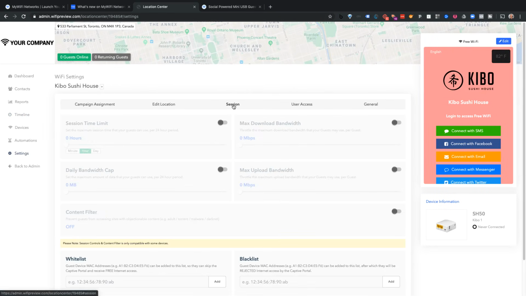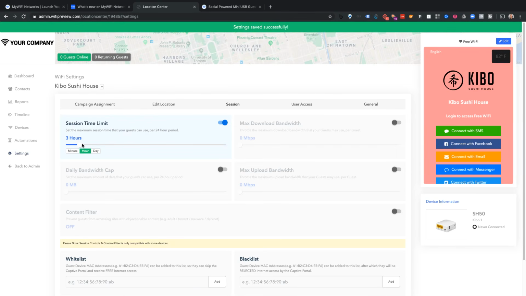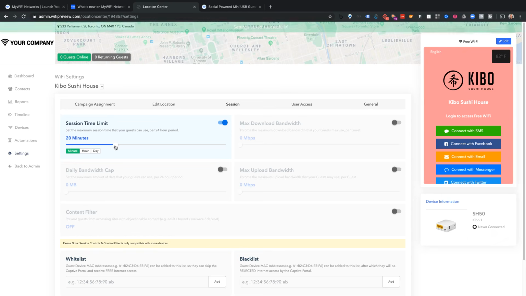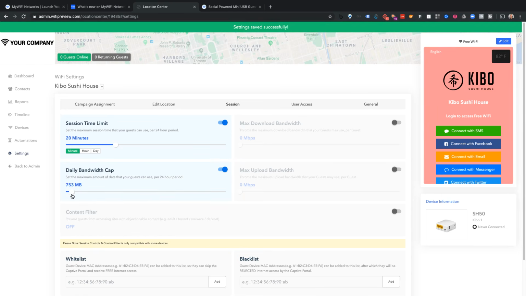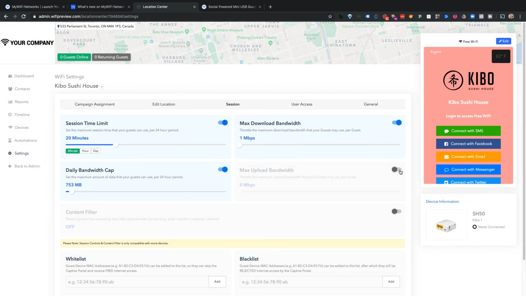Here is where I can also change any limitations of the device itself. So if I wanted to limit people to 3 hours, or let's say 20 minutes of internet time, and I wanted to limit the bandwidth to 500 megs a day, I can do whatever I want over here, limiting any of these things.